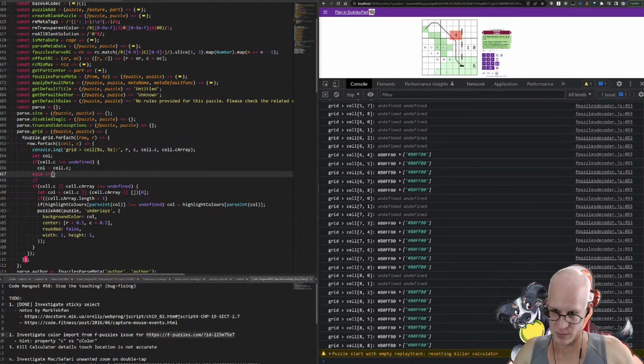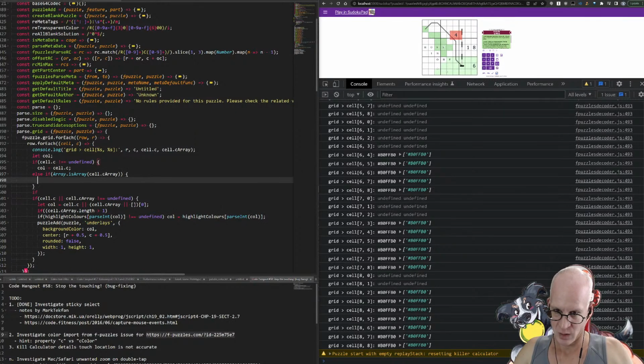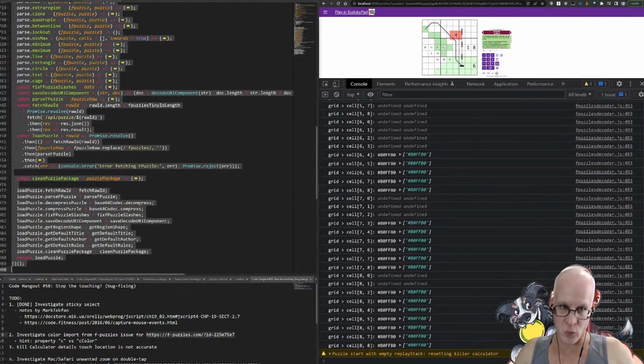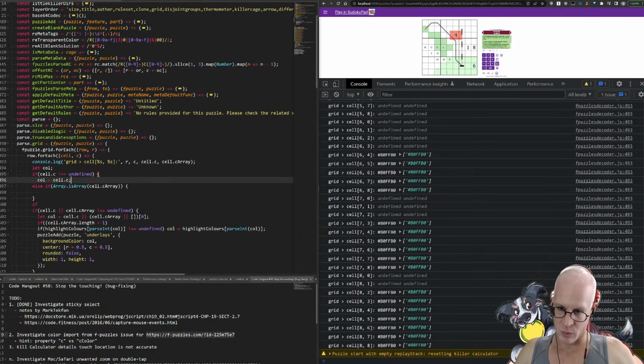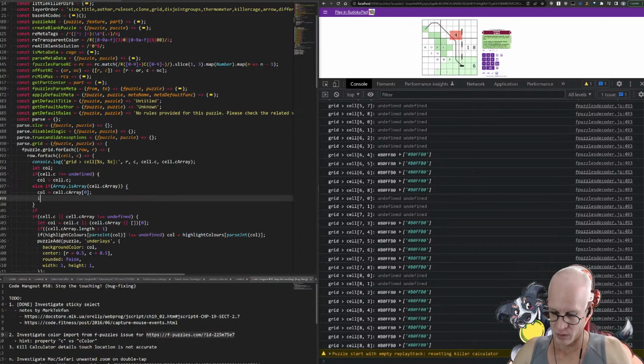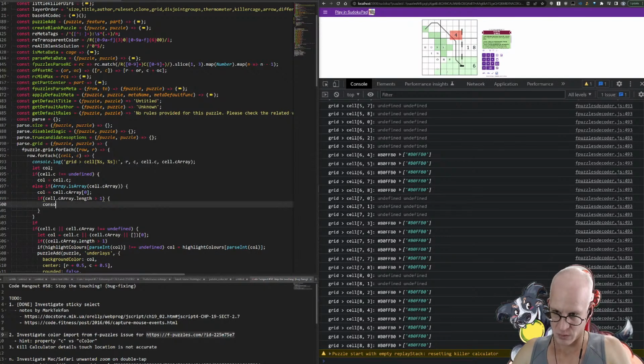Else if array.isArray. So let's see, array. We'll do that. Then what we want to do is, nope, we don't want to do that. We want to do this. Then we want to do a warning: if dot length greater than 1, dot warning.